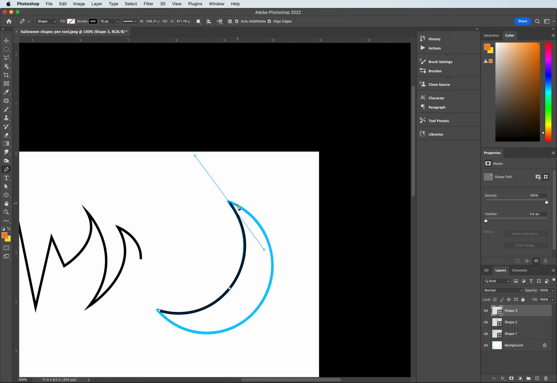Once I get to the corner, again, I'm going to hold down Alt or Option, click on the anchor point, and with this, I can change the direction so that the curve can now go down the back side of the crescent moon. For anchor points on the back side of the crescent moon, it is going to be too difficult to go all the way around the back side of the shape. So we're going to put in a couple of different anchor points just to make sure that we're getting as accurate as possible.